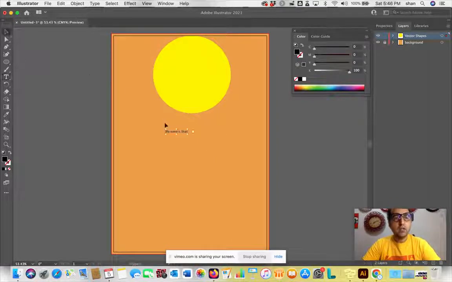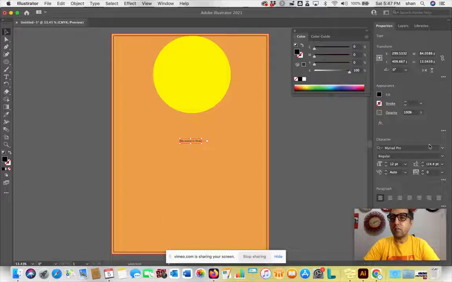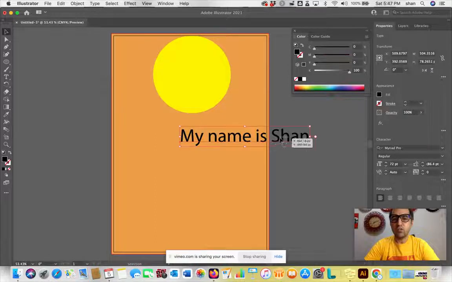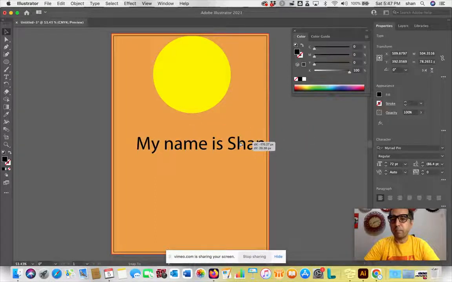Use the select tool to select your shape. If I select this one, you look at the properties, and I'm going to select my favorite font, Mirrored is here, and I will change this to 72 point.